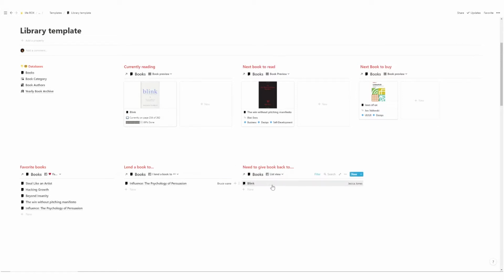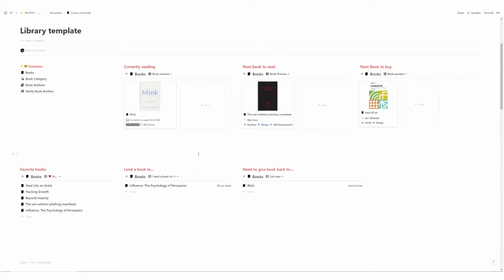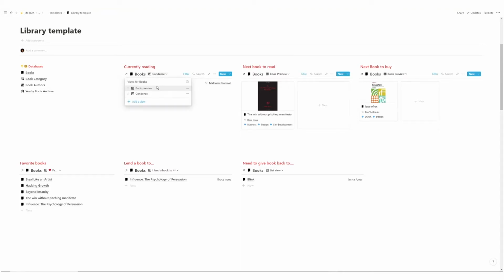I am a very visual person, so my favorite view is the gallery view. This also works for me because I read one book at a time. But if you're a person that reads multiple books or likes another view, you can just change it. It's all up to you.